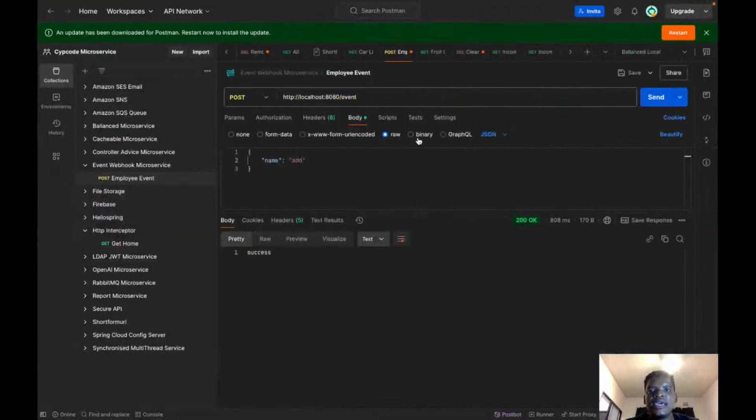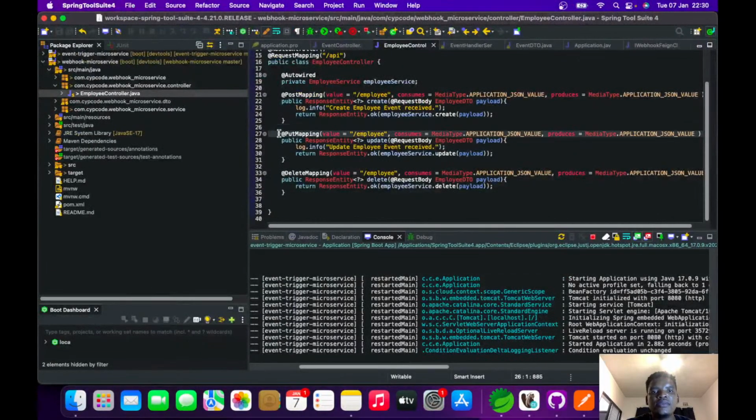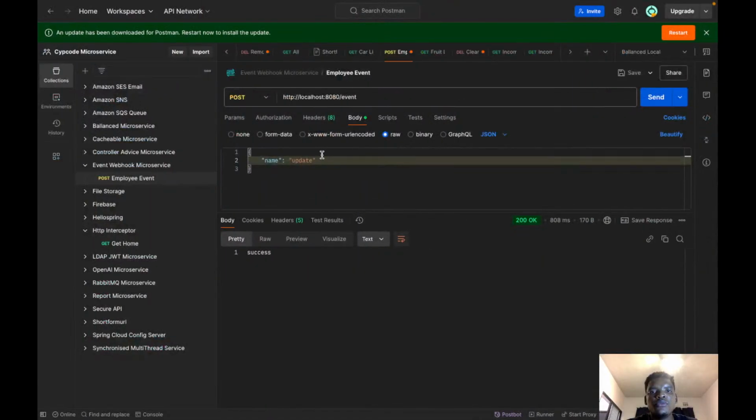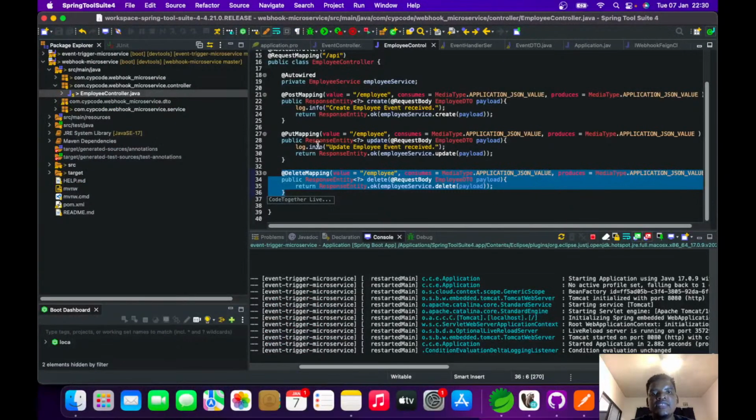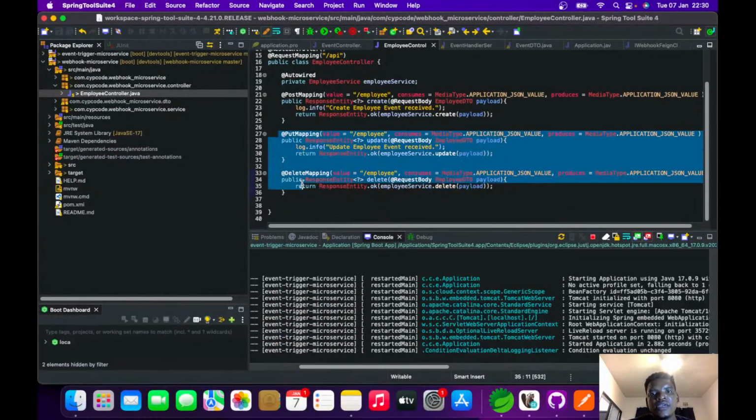So as I mentioned earlier when we had the update event, in the case of an update event, you would then be calling the put mapping over here from the source system or the event trigger microservice. That update event will then be a put call to the webhook, and then a delete will be maybe, let's say, remove or something like that, and that will basically be a delete in that manner. So that's essentially, in a nutshell, what this will be doing.